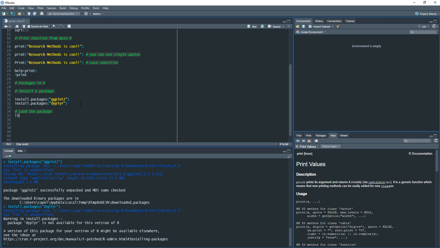Right. So to load the package, we're going to use the function library, and not in parentheses, ggplot2. And if we wanted to use dplyr, we would again put library and dplyr.